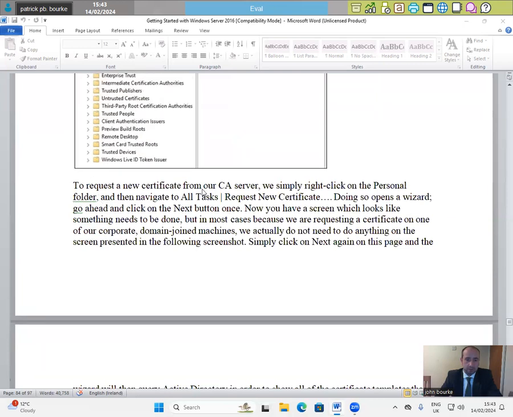To request a new certificate from our CA server, we simply right-click on the personal folder and then navigate to all tasks, request new certificate. Doing so opens a wizard. Go ahead and click on the next button. Now you have a screen which looks like something needs to be done, but in most cases, because we are requesting a certificate on one of our corporate domain-joined machines, we actually do not need to do anything on the screen presented in the following screenshot.